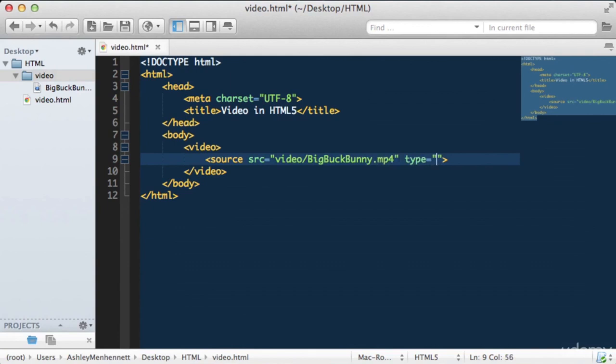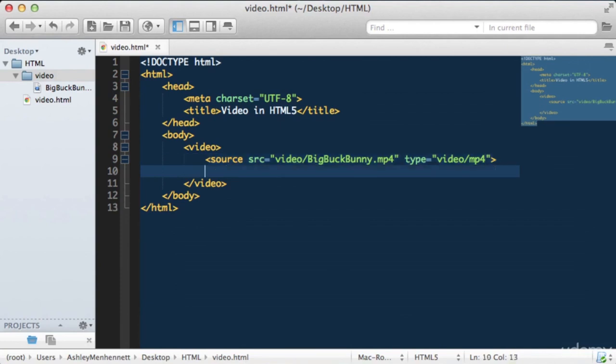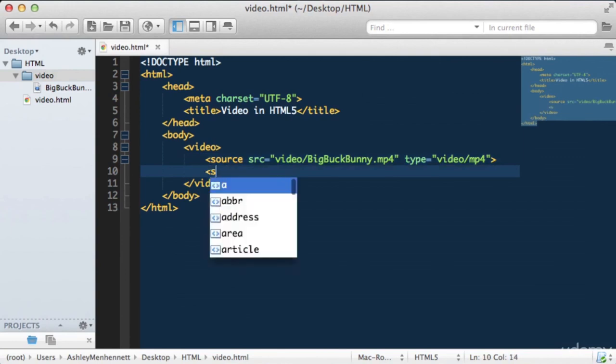Then we need to pass in a MIME type. A MIME type is basically something that will let the browser know what kind of data or file it should expect. So for an MP4 video file, we type in video/mp4. At the time of this recording, the MP4 file format is supported in Internet Explorer, Chrome, and Safari. Firefox and Opera actually require a different file format, and this file format is OGG.